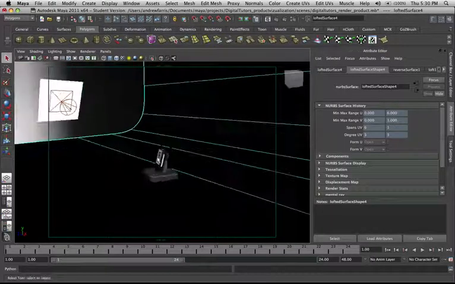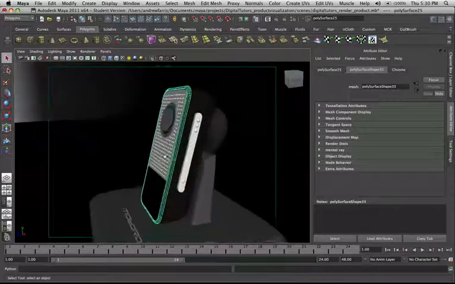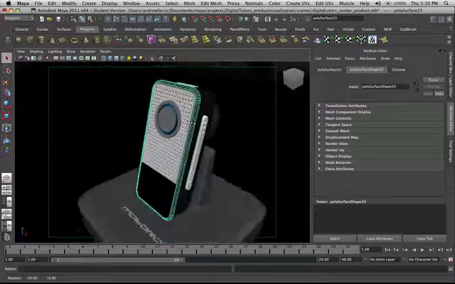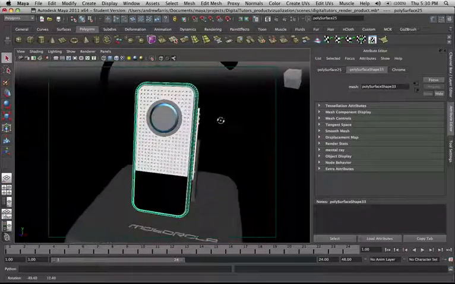I hope that kind of helps with anybody that's really looking in to do some product renders or anything of that nature. If you have any questions, just let me know.